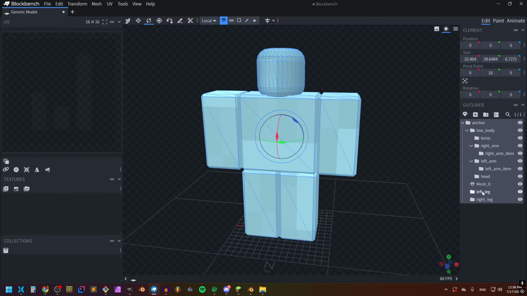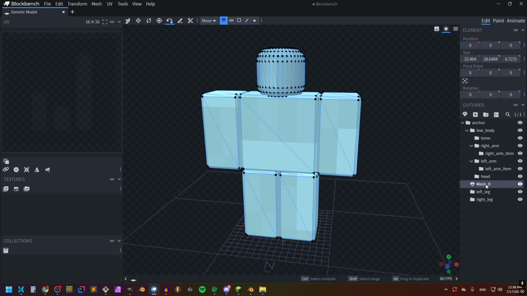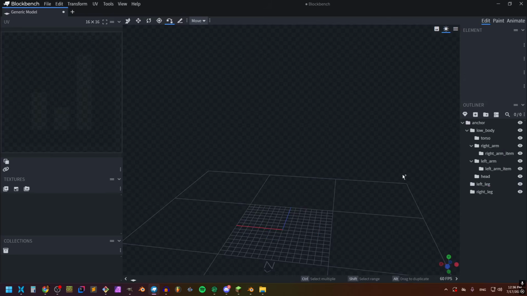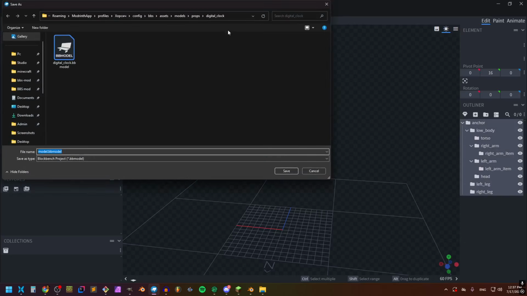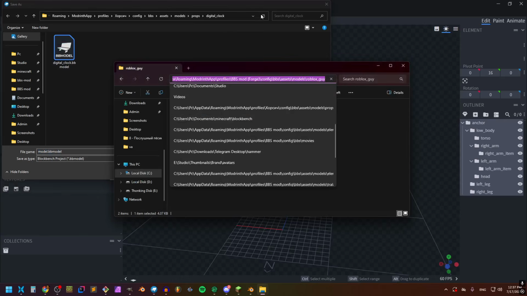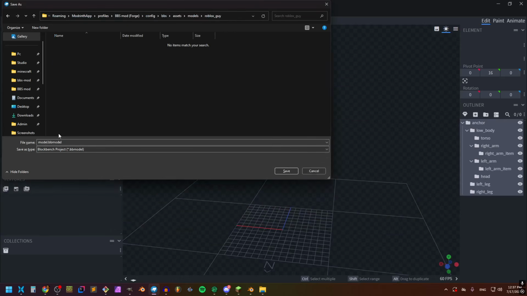Now we can remove the mesh. Wait, delete. And we need only these guys. So we need only the groups because this model is gonna only have the pivot points.